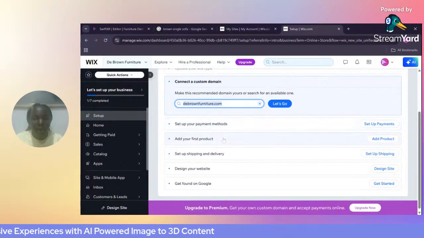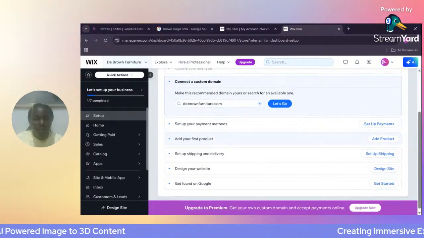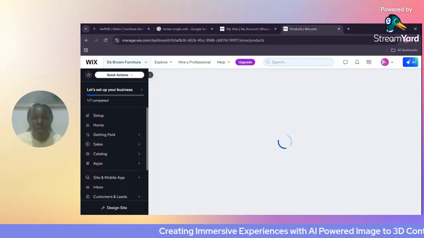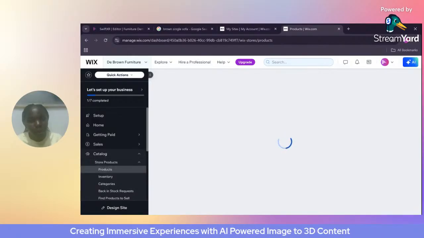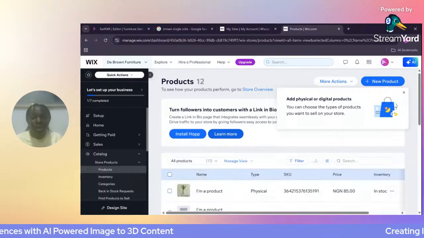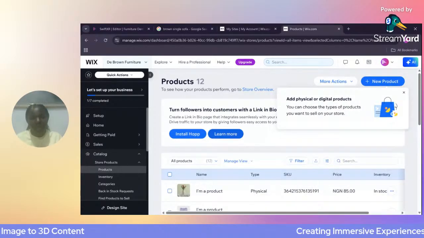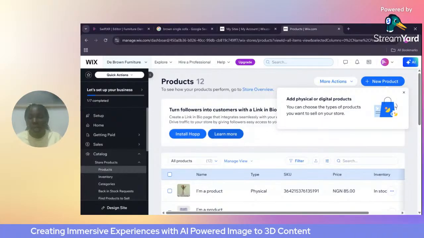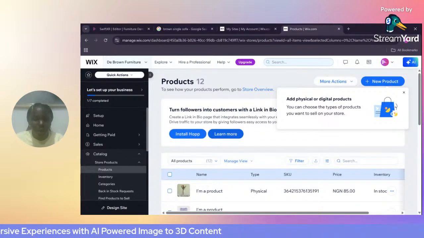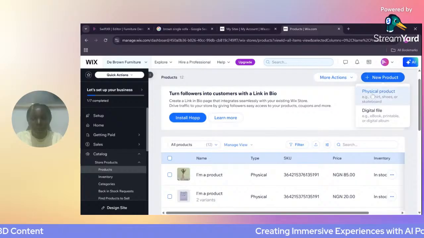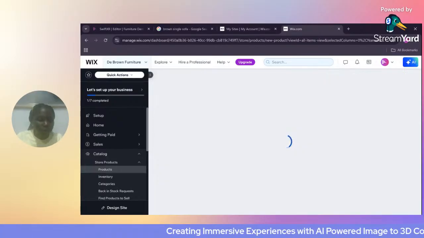So let's add in our products, right? Because at the end of this demo, we want to be able to link that 3D model we have to the image that we're going to upload on our website so that when people visit our store, they can see the picture of that chair and also see the 3D model. Or you just want to replace that picture with 3D models, depending on whichever suits you. All right, so let's add a new product. So let's say that's a physical product.